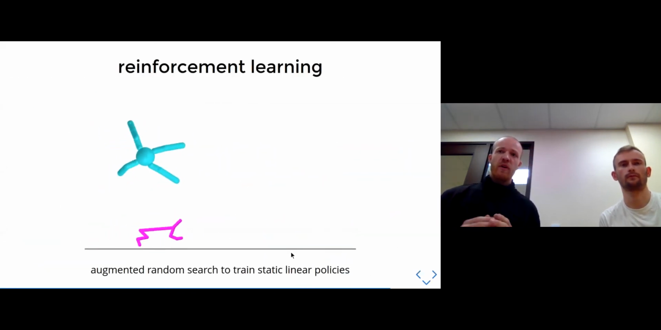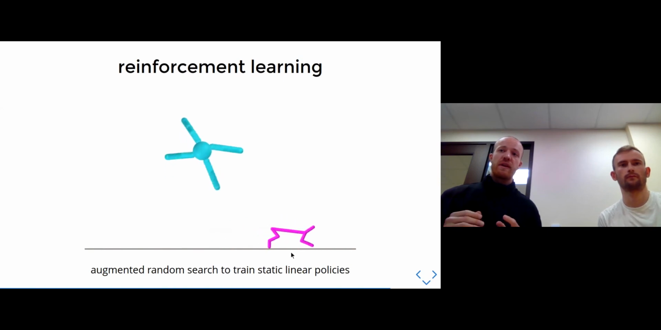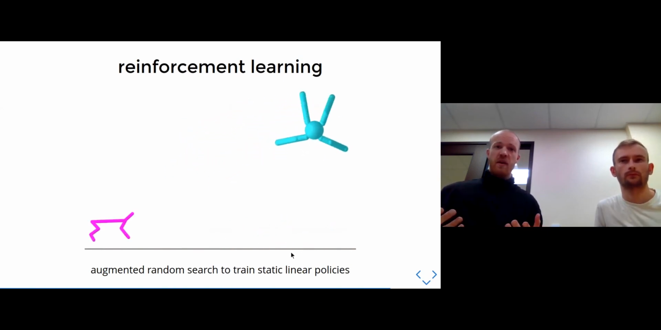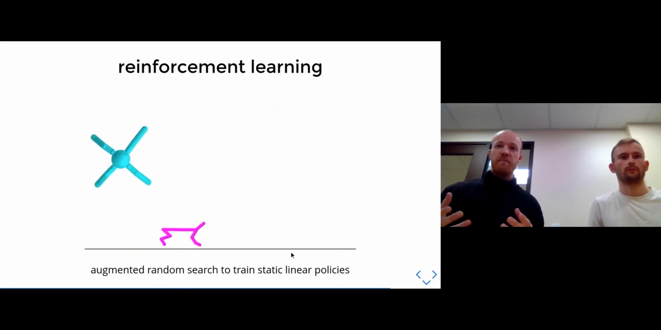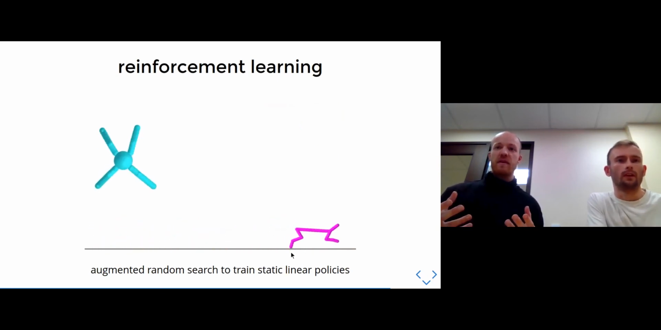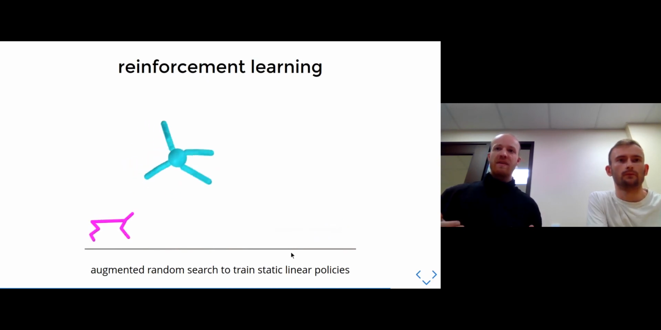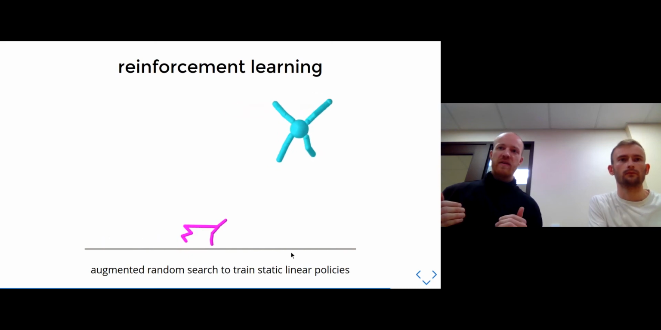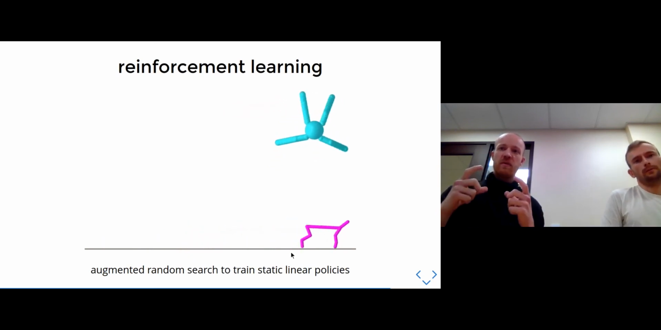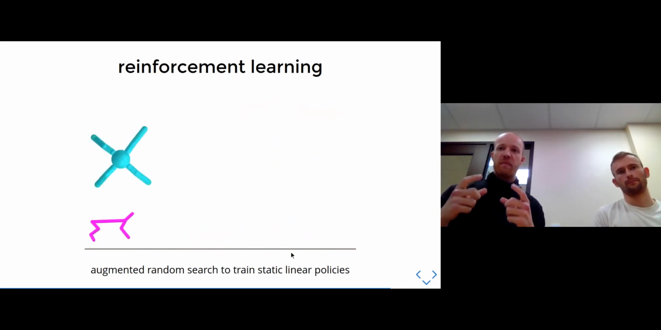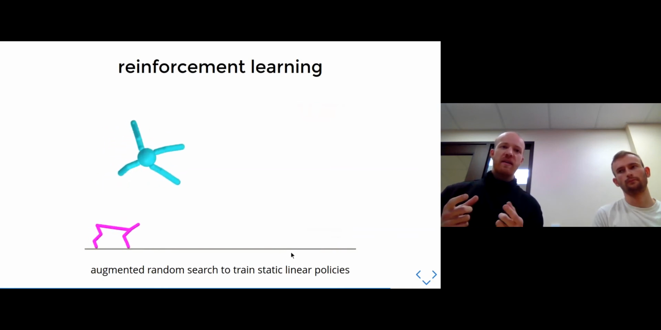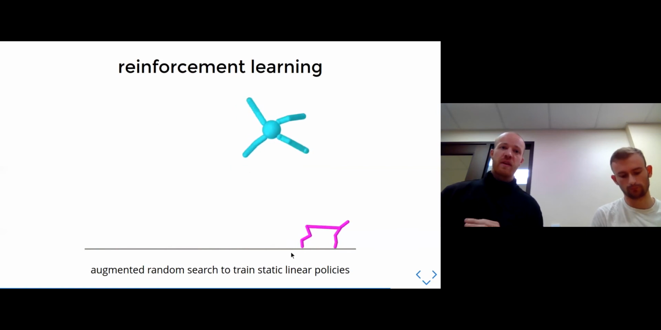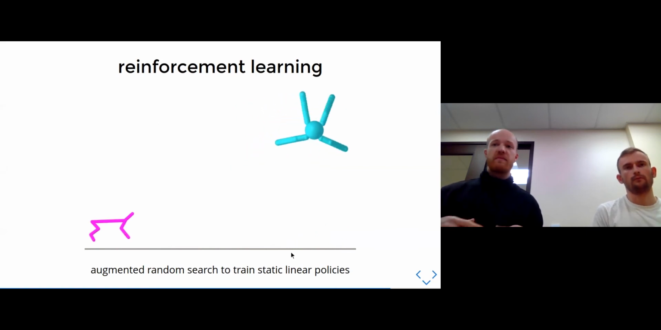We also use Dojo to optimize policies for locomotion using reinforcement learning. So on the top, this is an ant environment similar to the gym environment. On the bottom is the half cheetah. And we trained static linear policies, which means we just have a single linear matrix that's doing feedback. And we optimize this using augmented random search. And we get these nice behaviors.